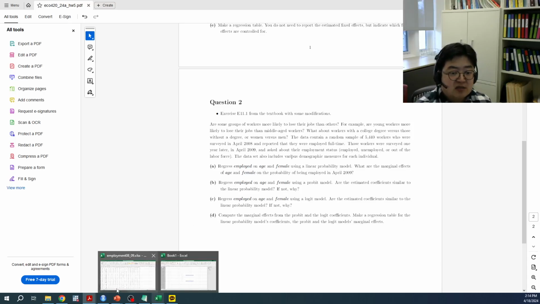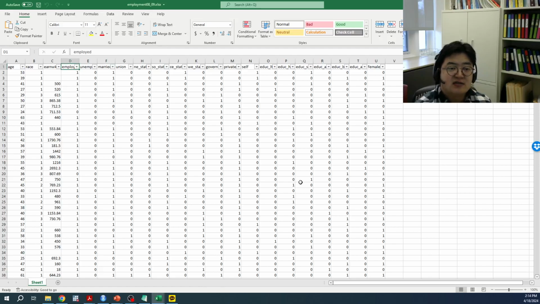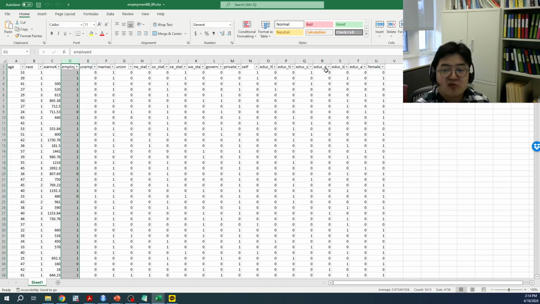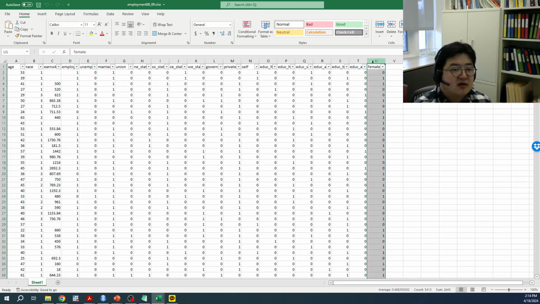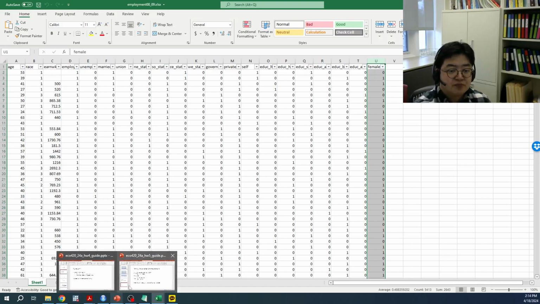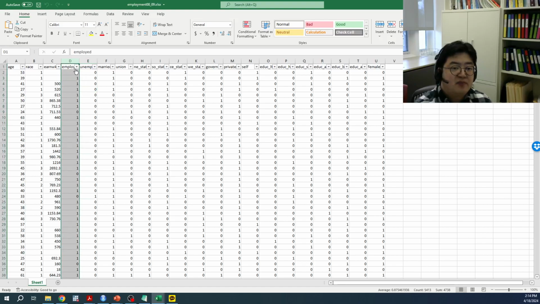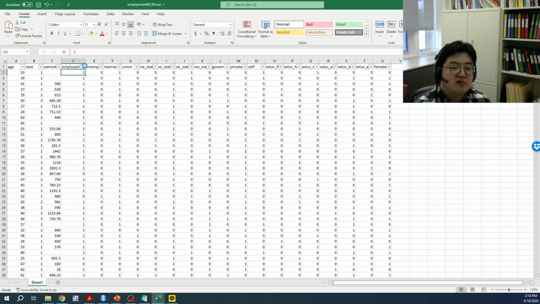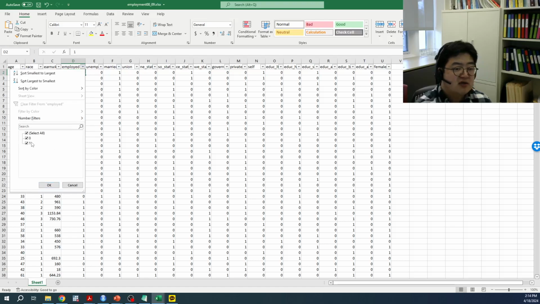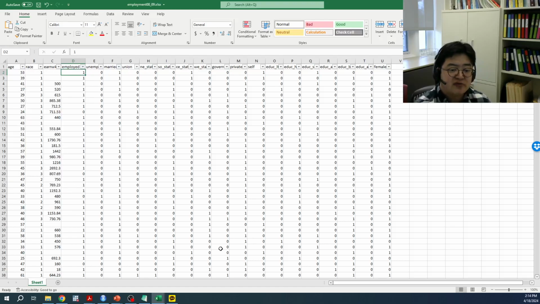So let me show you the data. This is the data. Actually there are more variables like age, race, earnings, weekly earnings, and employment. This is what we are going to use as a dependent variable. There are a lot of variables, and in the last column we have the female variable. As you see, the employed variable has only 0 and 1, two possible values.